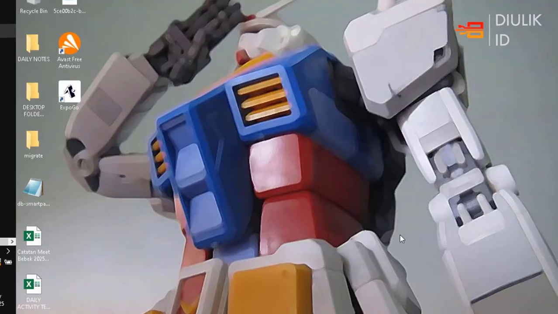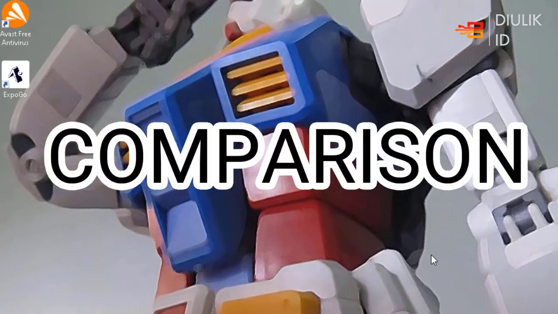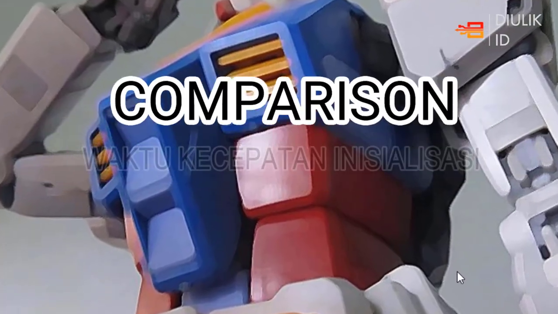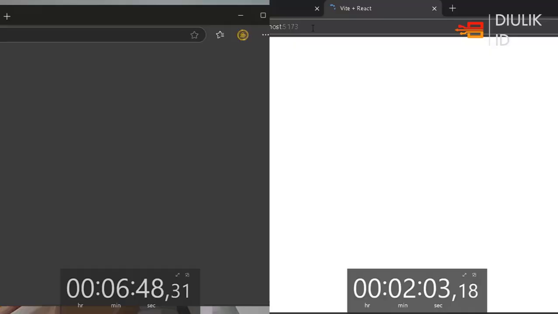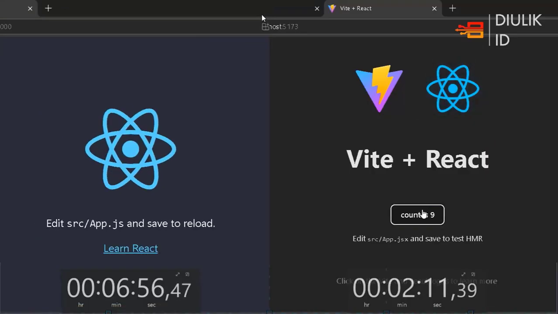Alright, as a comparison, let's now draw a few conclusions from the two methods we just tried. Initialization time. Vite is much faster. With CRA, the entire setup process takes nearly 7 minutes from initialization to having the project displayed in the browser. On the other hand, with Vite, it only takes about 2 minutes, making Vite the clear winner in terms of speed.